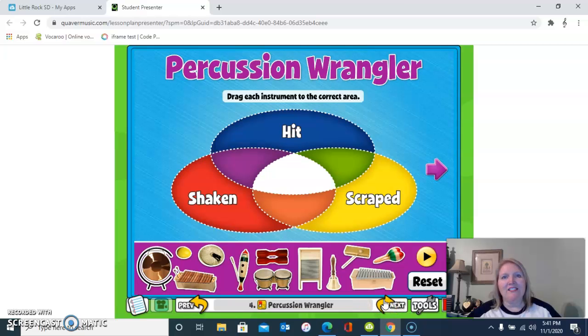And you're going to play a little activity called the Percussion Wrangler. So if you look at the instrument and you're not sure how it's played, you can click on it and then click again to make the sound stop to help you remember. So we know that maracas are shaken. So we're going to go ahead and put that over into the shaking category.